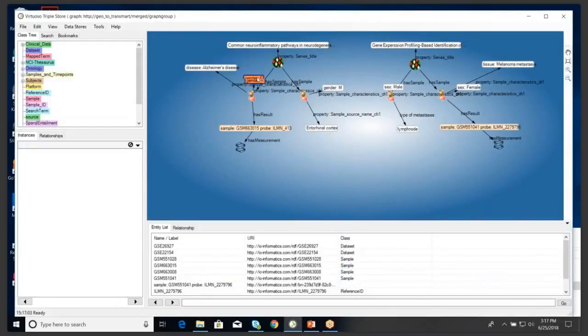You can see a few things that are problems right now. This underlying database has got an odd structure. They're all members of the same class. It's this weird class, property sample characteristics underscore CH1. Here you've got disease, Alzheimer's disease. Here you've got gender female. So all these different things are kind of defined under the same concept.